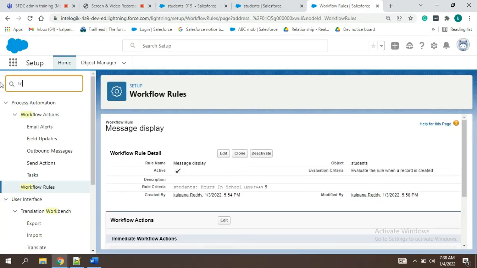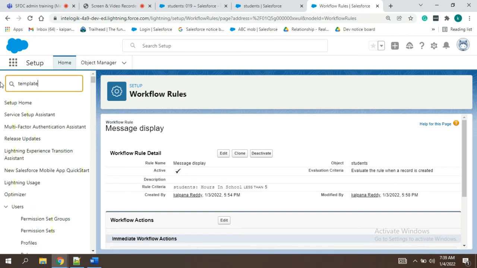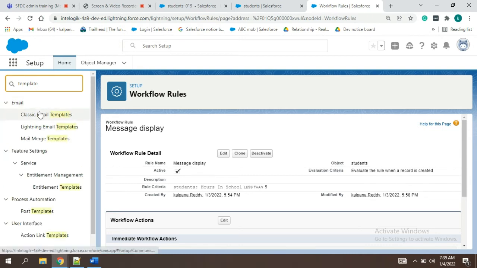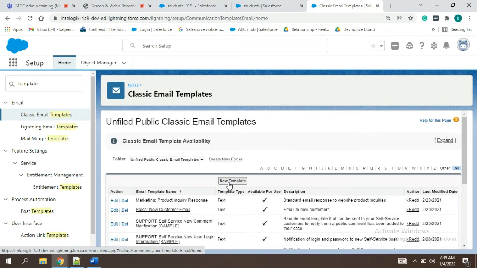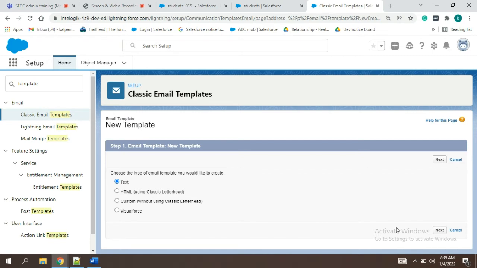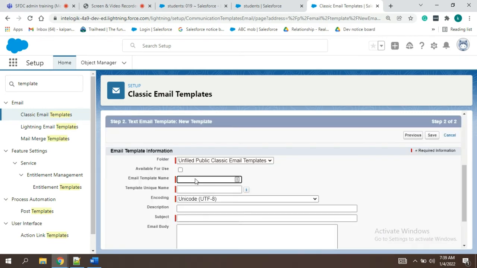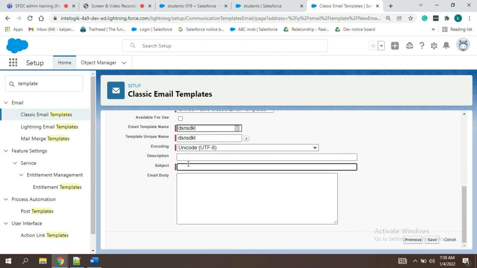See here, classic email template. From here you can click on new template and text. Next, whatever you want, you can create it here. Email template name, you have to give anything, and then the unique name automatically takes description. And subject, what you want to show in the subject while sending an email.